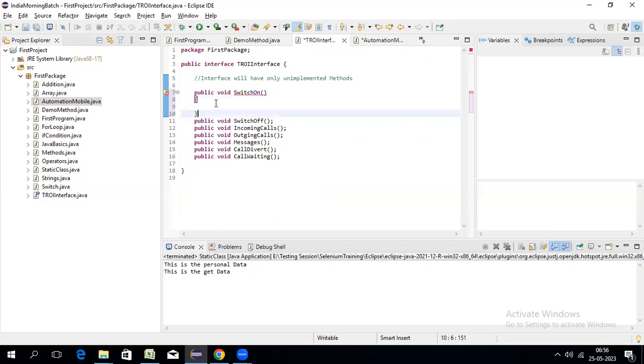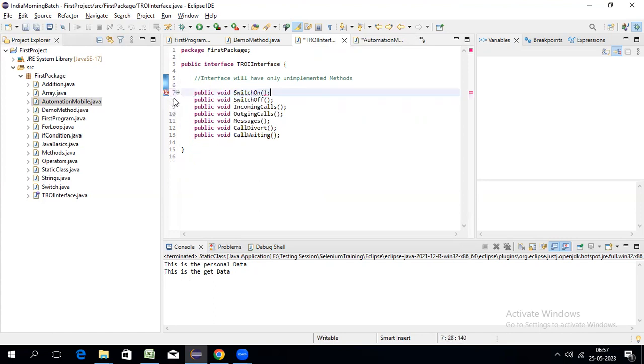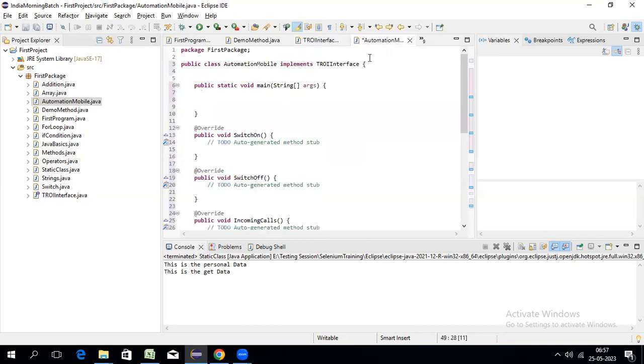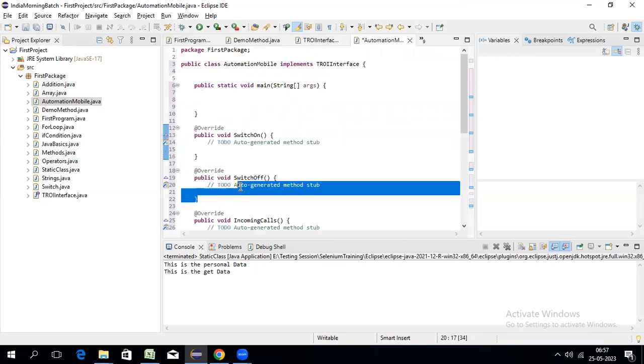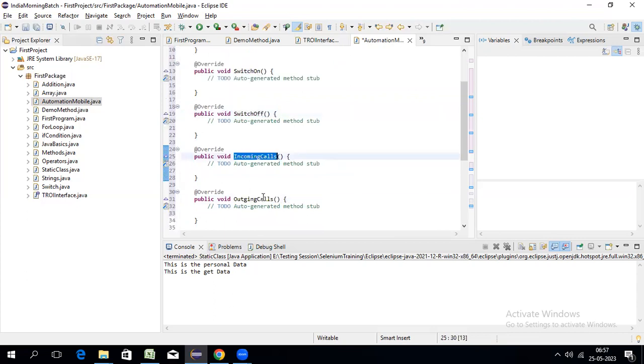See, it is throwing error. It is telling, hey, change. We can't add a method with body in an interface. But in the class, when I implement those unimplemented methods, automatically it's giving a body. So these are all the unimplemented methods of the interface which you have to implement.